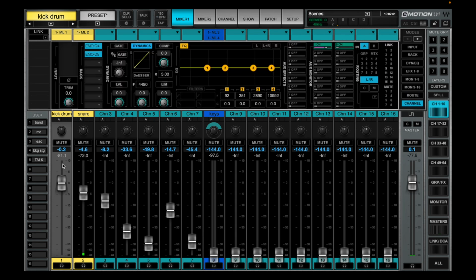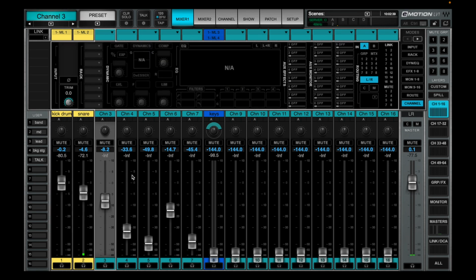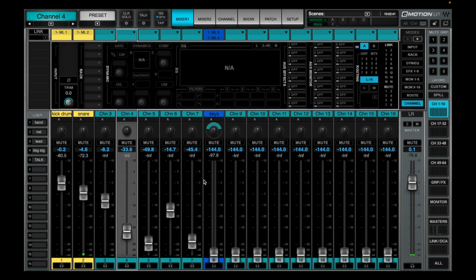And the last one in this mode is the channel. So you have your input trim and your polarity flip, your rack for all of your plugins, a dynamic section, and an EQ section. You have your aux effects and your 16 monitor sends as well, and your routing page along with your link groups and your mute groups. And that's for every channel when it's selected.